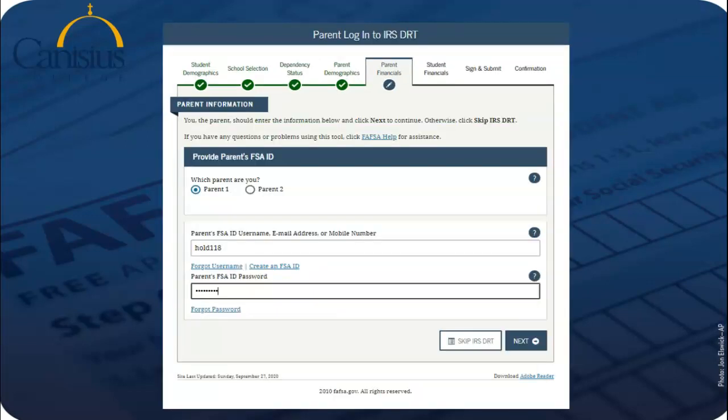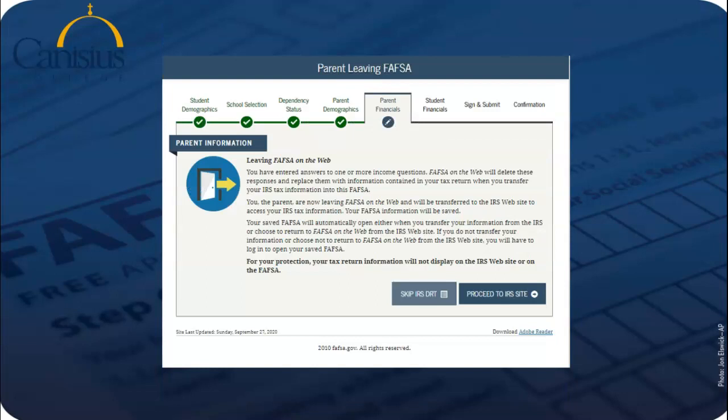Of the parent information I entered before, which parent created the FSA ID, whether it is parent 1 or parent 2, they're going to enter in their username and password here and click next. You will get a disclaimer stating that you are leaving FAFSA on the web and being transmitted to the IRS website. Now, because this is a demo presentation and I am not an actual person in real life, it is not going to allow me to proceed any further from here.